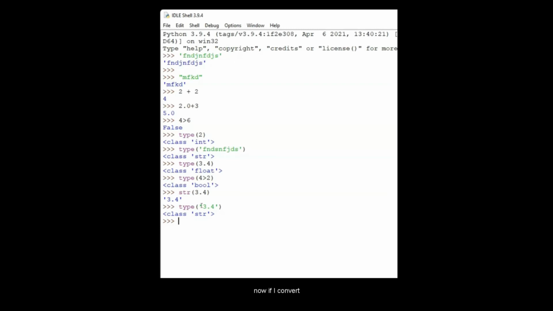Now if I convert an integer into a float, all I have to do is put float and I have to put the integer in there. It is going to add the decimal point for you. This is variable type conversion. If I want to convert an integer to a string, again use the string class. Whatever you want to convert, pass it to it and it will add the quotes, making it a string.